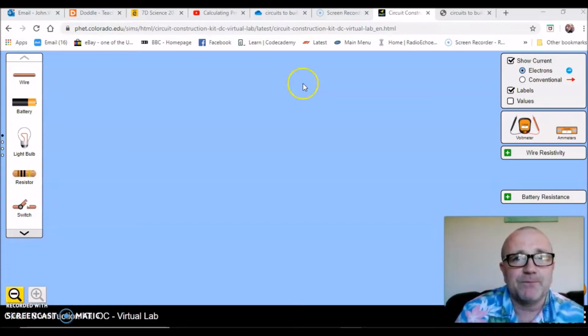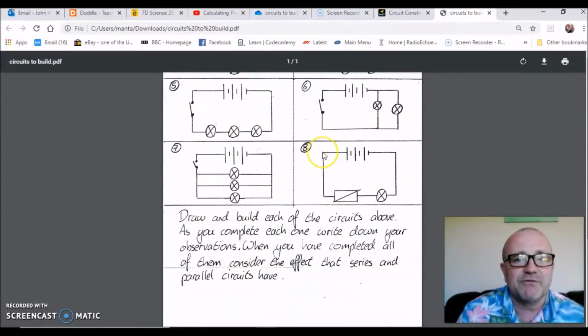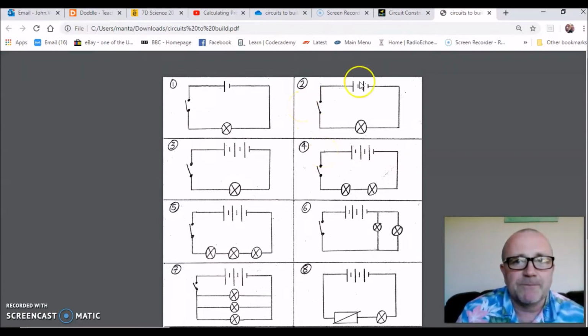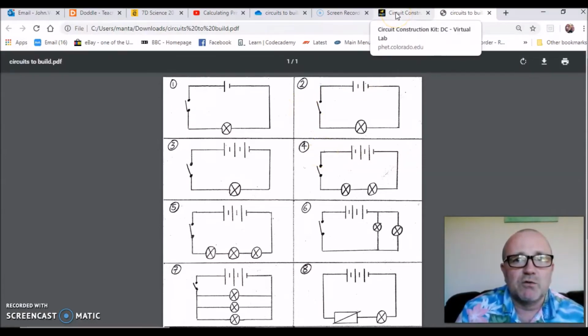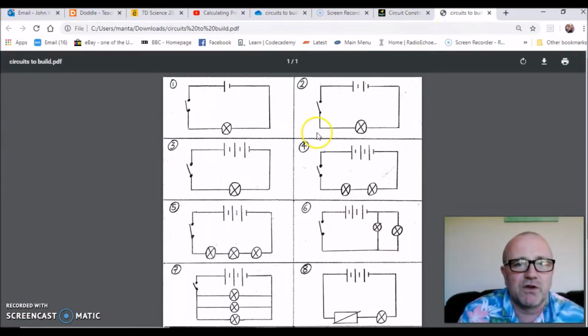Now, hopefully, if you're watching this, you will have opened up this document. I've got a whole bunch of circuits. It's got 8 different circuits that I would like you to be building. You're also going to need to open up the link to this. This is our virtual lab for today. This is where we're going to be building some circuits. Now let's just go back to this document first.